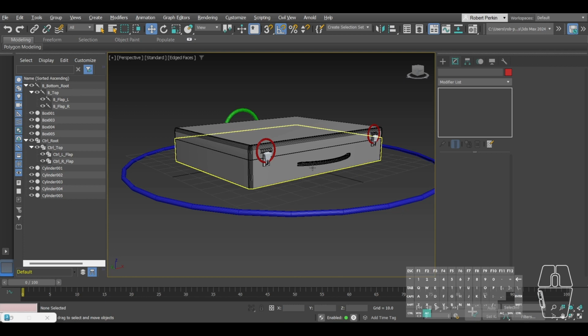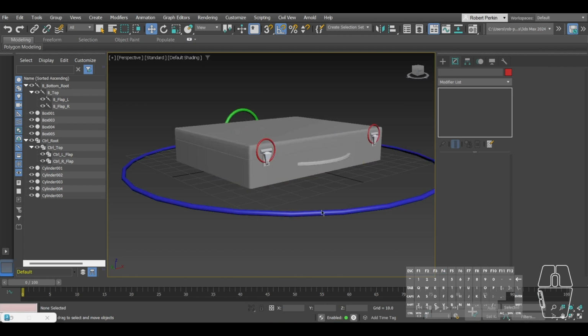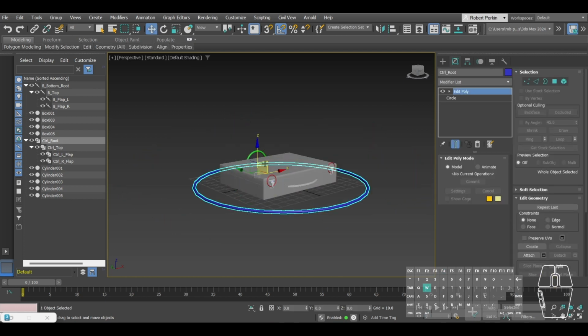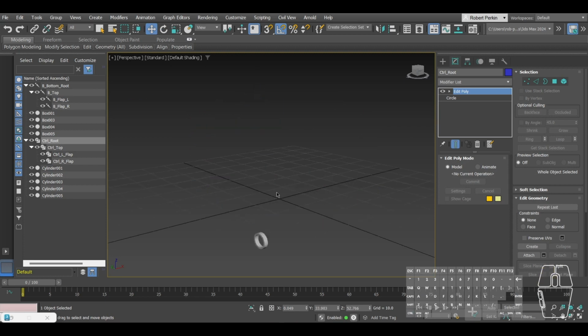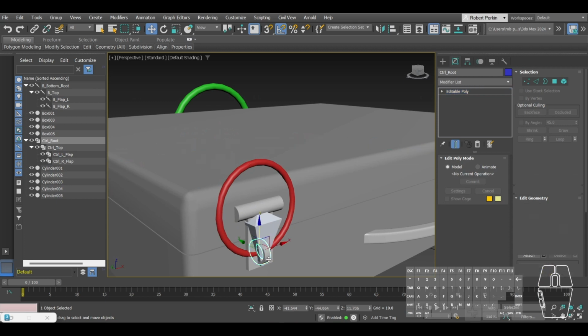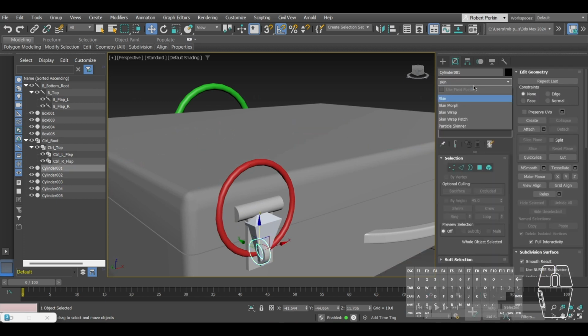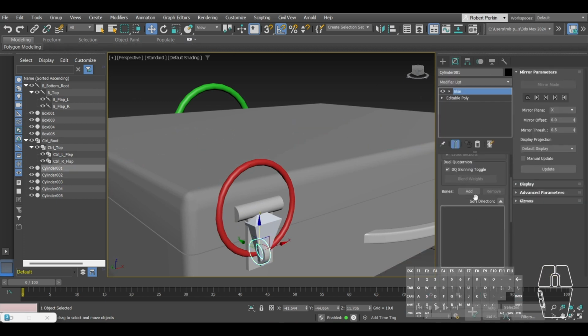So now let's test our rig. I'm going to press F4 to turn off wireframe mode. I'm going to move this section. Cool. We've got a problem where I didn't skin something, so let's fix that. Click this, skin, add.